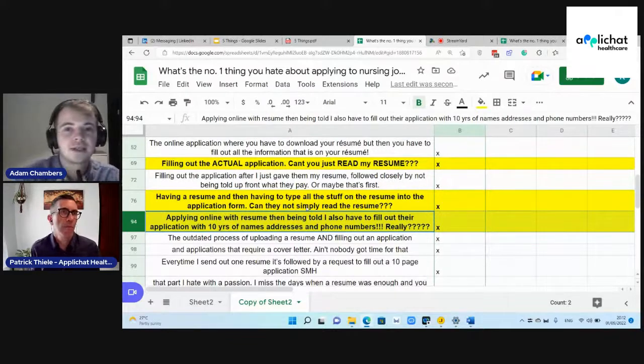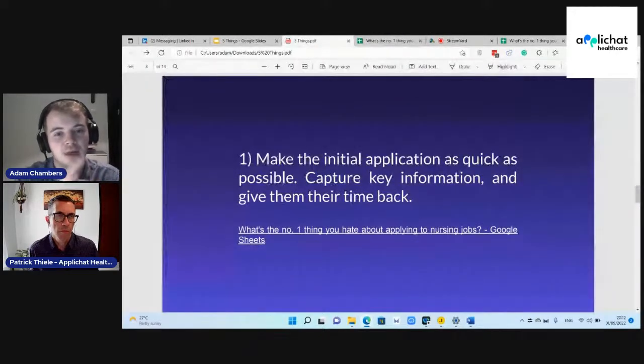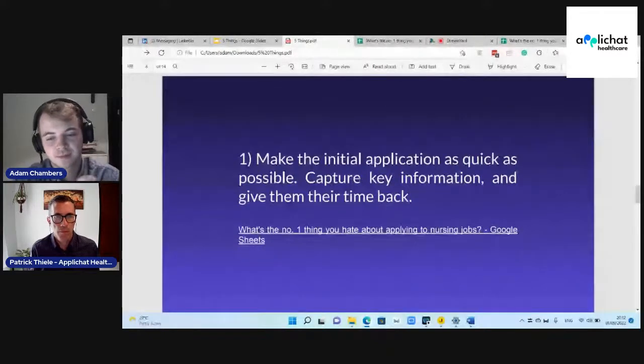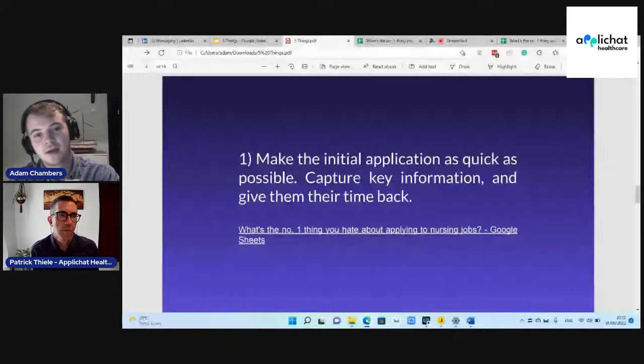So a few ways to just really streamline your application online is, number one, consider doing a split application where they initially can apply by uploading a resume or filling in a brief list of, say, 10 questions. That should take 2 or 3 minutes.